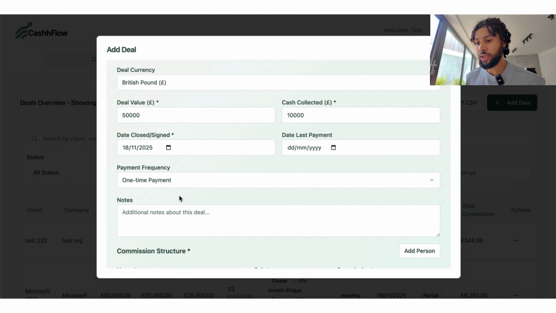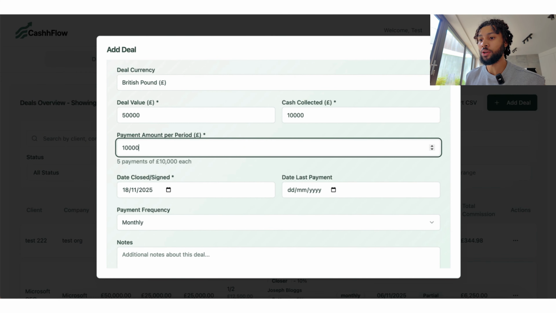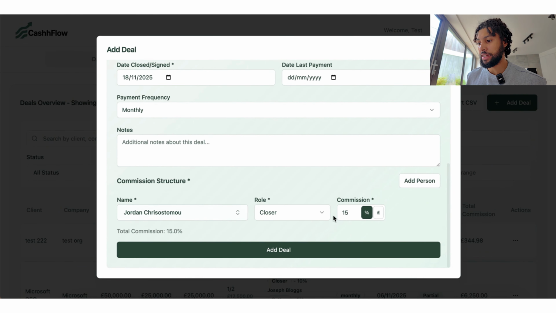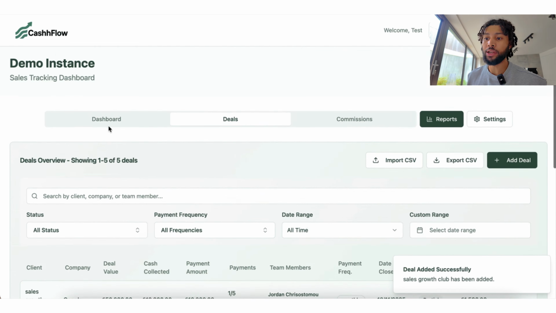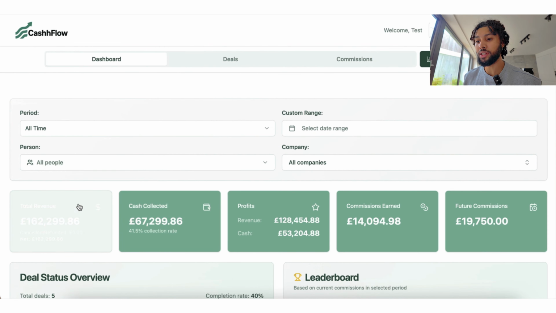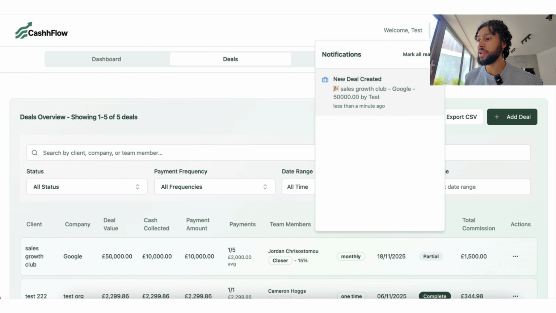And what we can do here is we can add a monthly payment of 10,000. So we know there's going to be 5 payments of 10,000 and then add the deal. Now what this is going to do is it's going to add this deal in here, but it's also going to populate the platform so we can start to see total revenue, cash collected, and all of that stuff. You can also look up here in your notifications and you can see a new deal has been created.